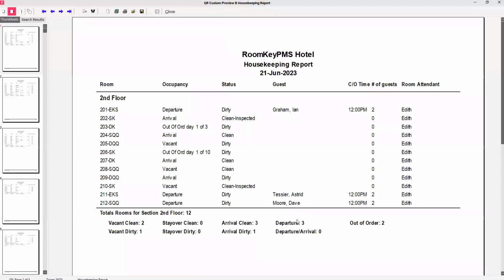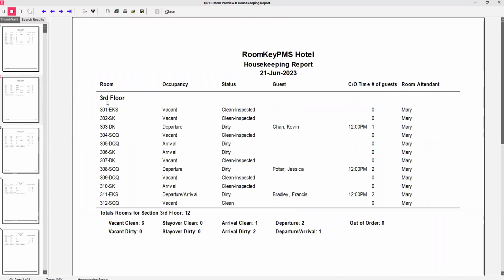When you click print, because there are sections assigned to these rooms, so all of the rooms that start with a 2 are on the second floor, all of the rooms that start with a 3 are on the third floor, it will actually print this report grouped one section per page. So I've got a separate page for each section here.